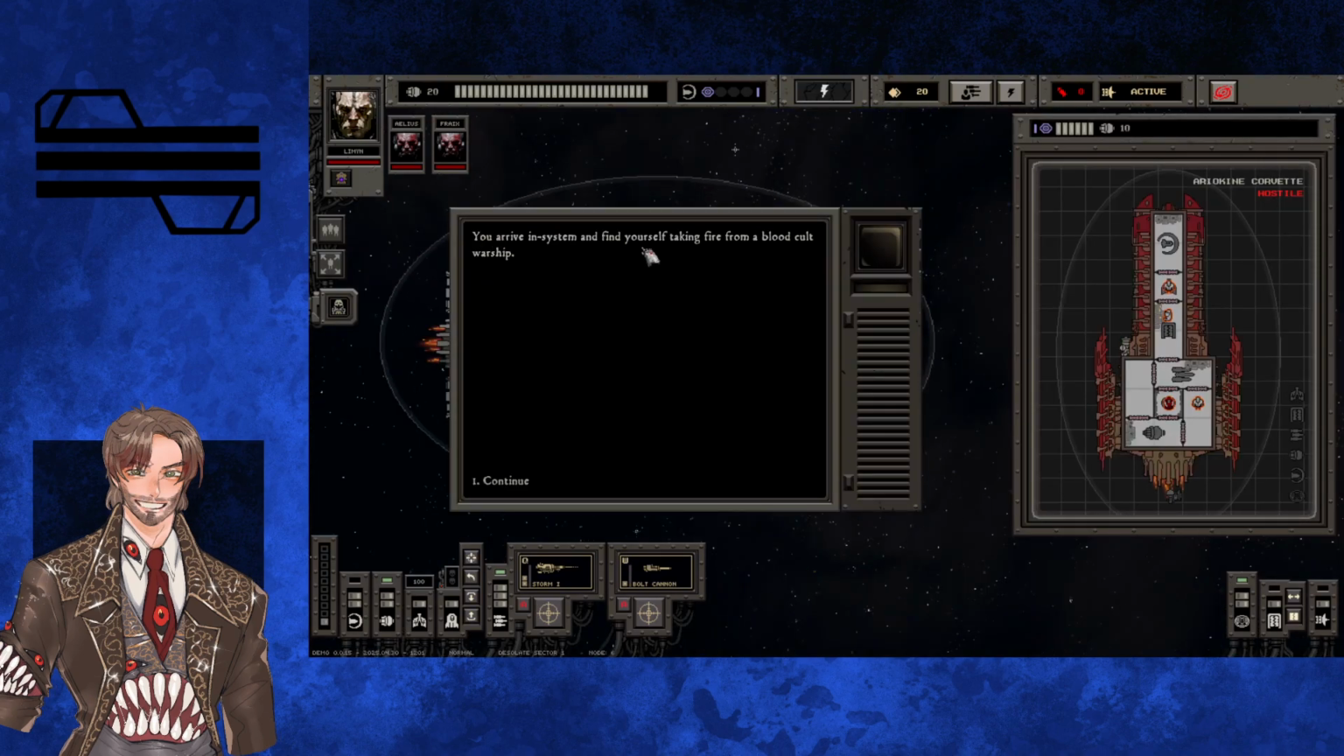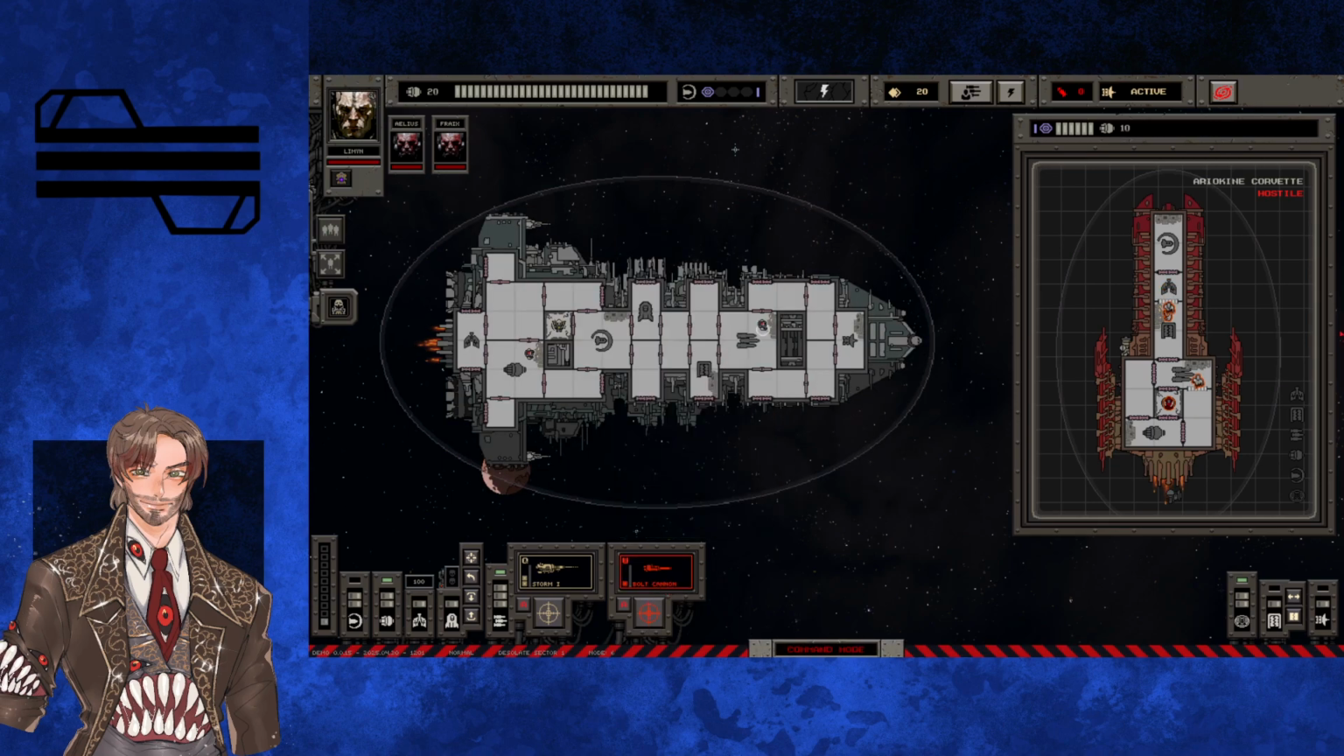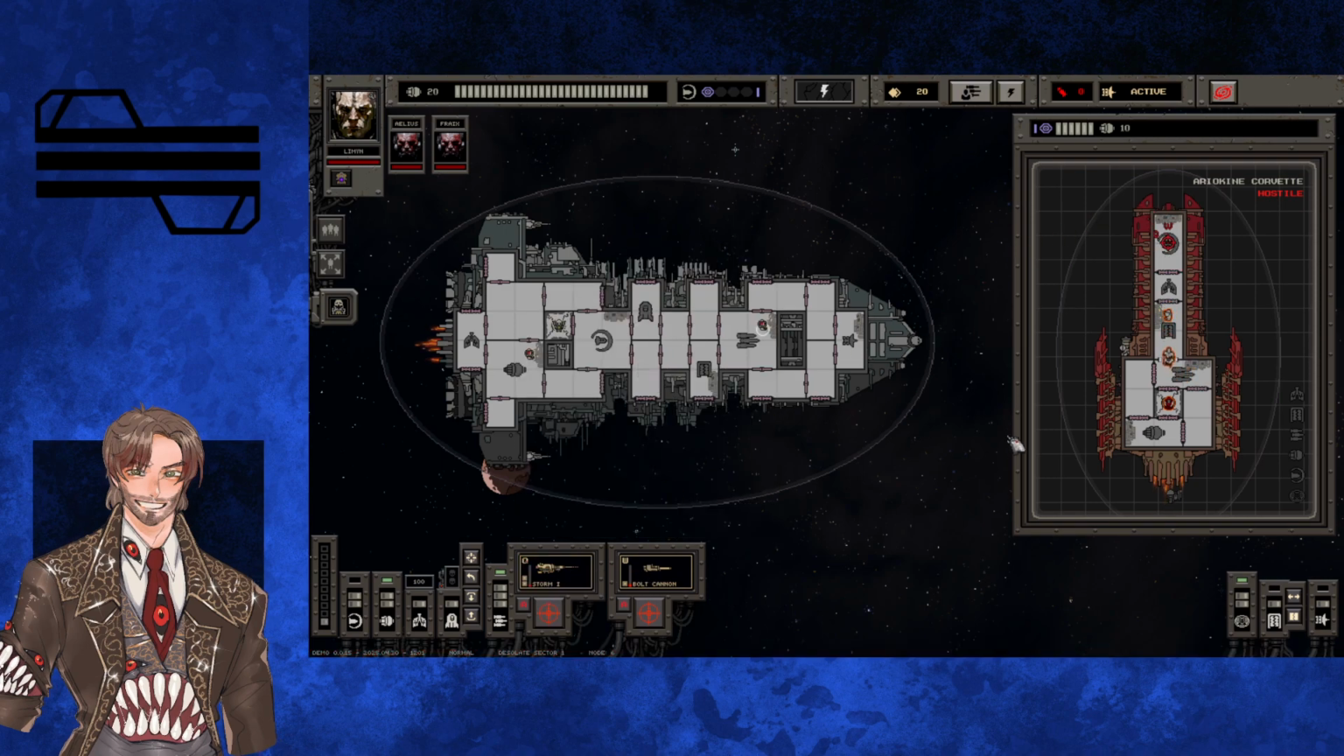You arrive in system and find yourself taking fire from a blood cult warship. Oh no. Alright. Same usual deal. Destroy the shields, and then take out the weapons, and then take out their ability to dodge.